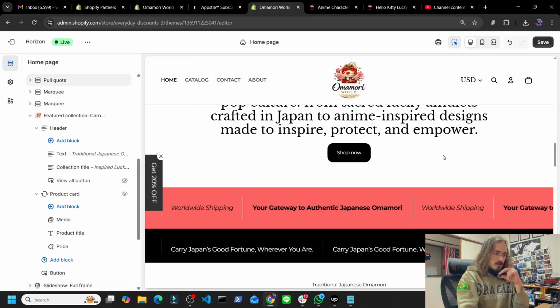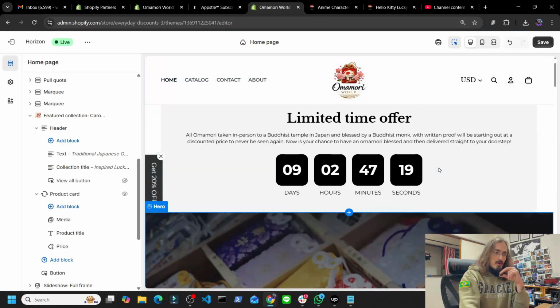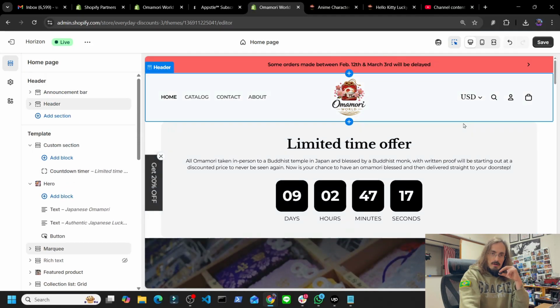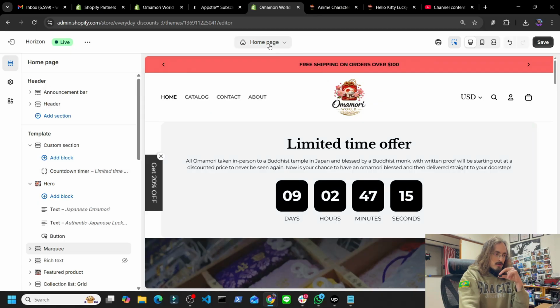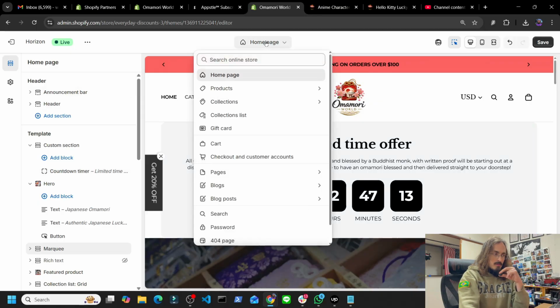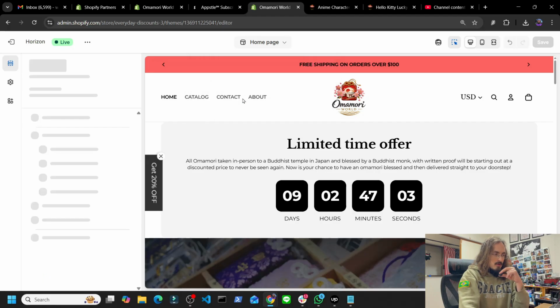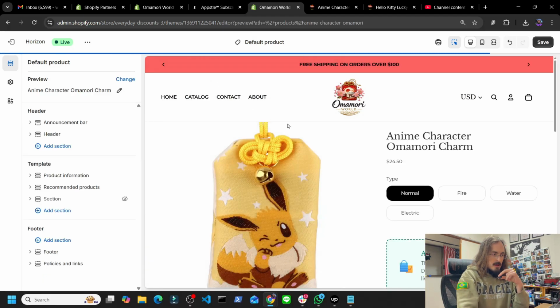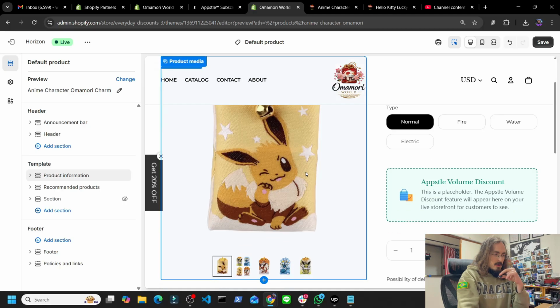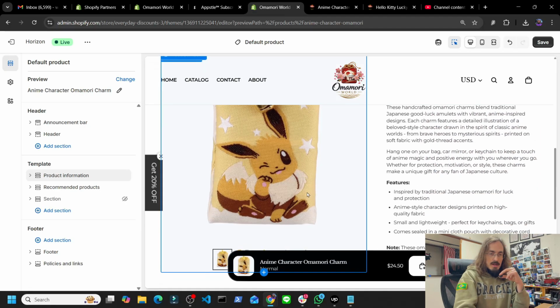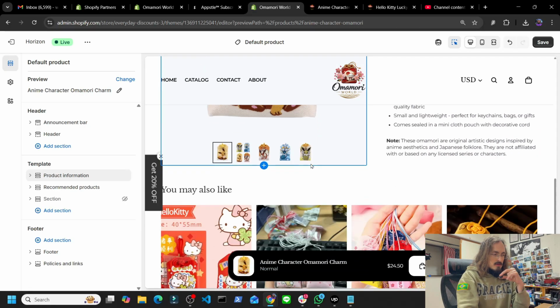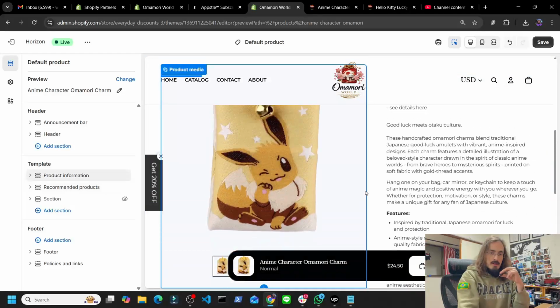One last thing I'll leave you with: if you wanted to adjust other pages, then you click up here on homepage, and let's say we want to change the product page. So we just click on products, and there's a product template is what this is called. So we click on there, and now we're here editing the product page. Any other page on the website, it's exactly the same way.